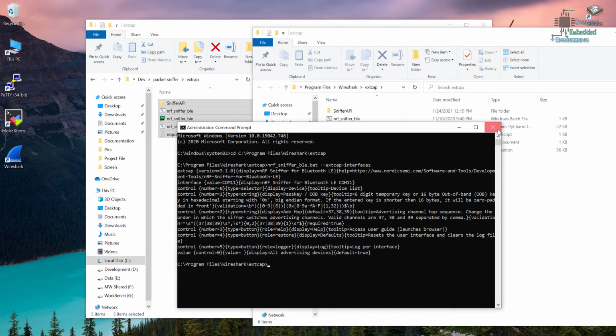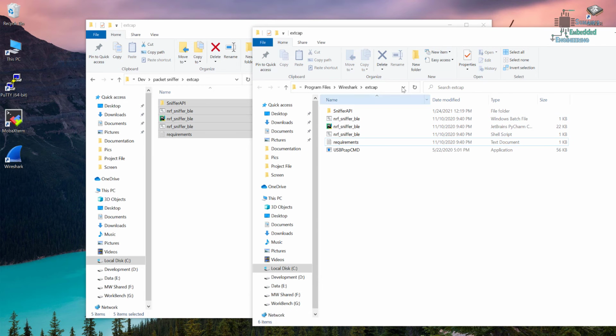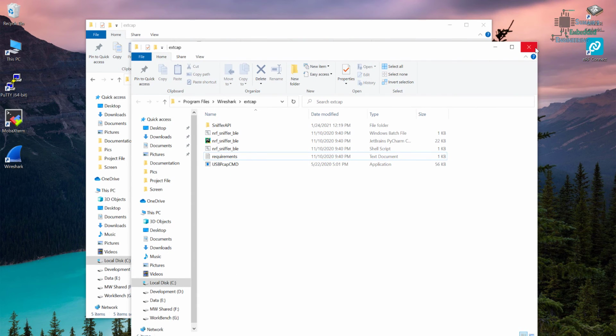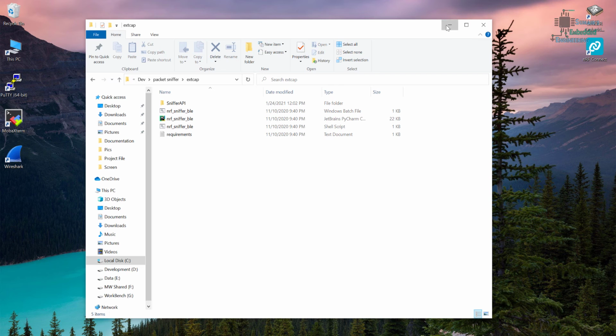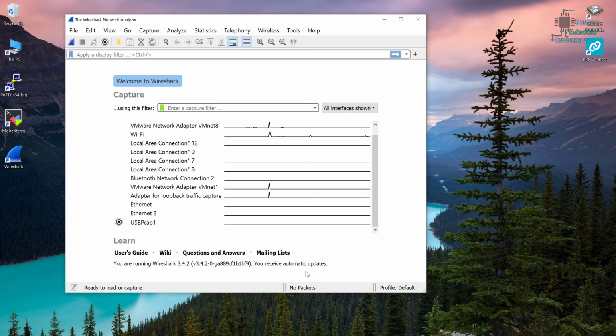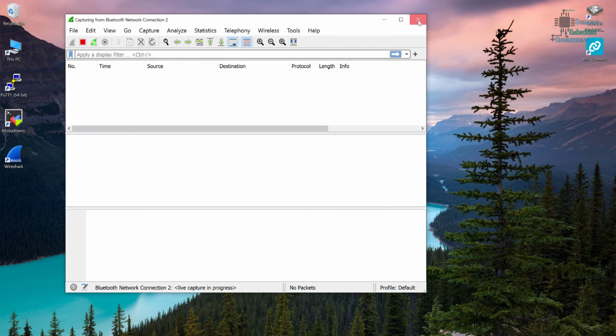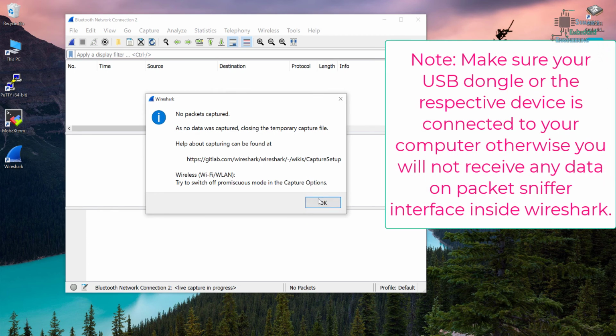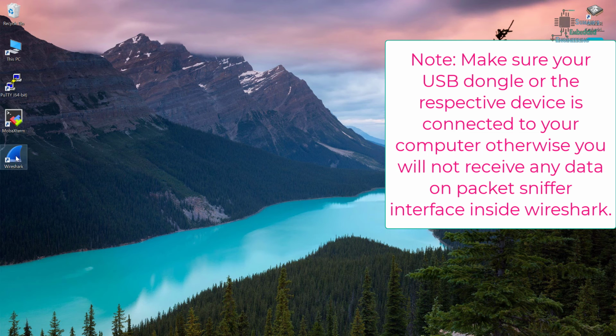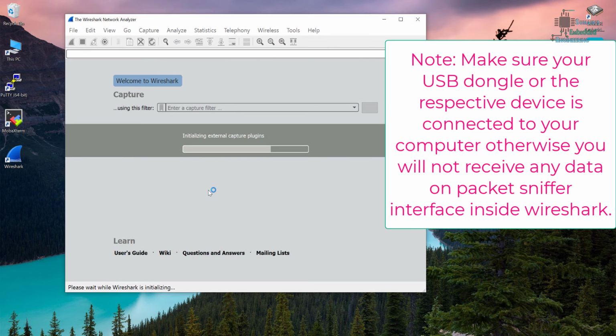So let's go into the WireShark to see if it's working. Let's close this and close this folder as well, and minimize this packet sniffer. We need to do one more thing before we can finish everything. Let's look here, and we have a Bluetooth network connection. But let's close this first, because we want the software to refresh and load the plugins once more. So let's close this, and now let's open the WireShark once more. Now it will load all the plugins.